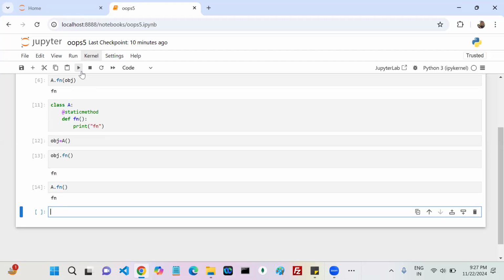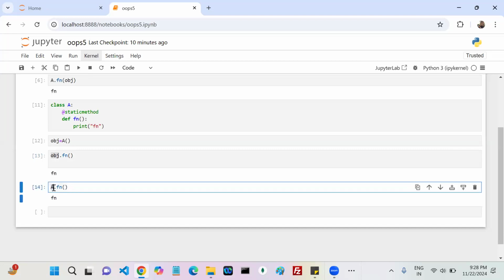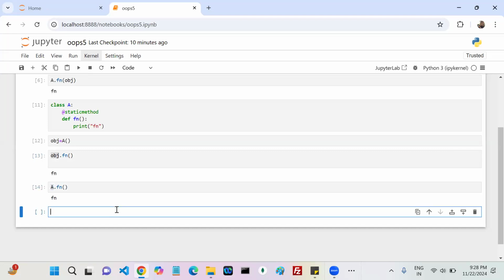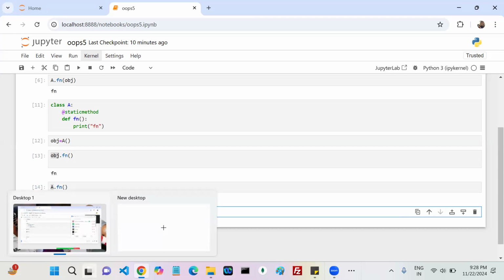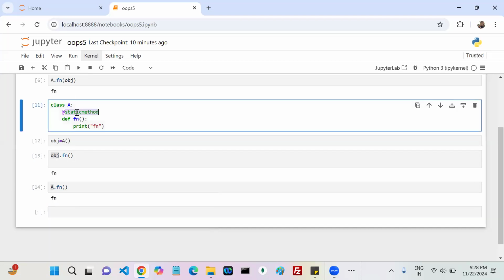How many ways can we call the static methods? Two ways. One is using an object. Another one is using the class name. Yes or no? But using the class name is always recommended for static methods. Agreed?